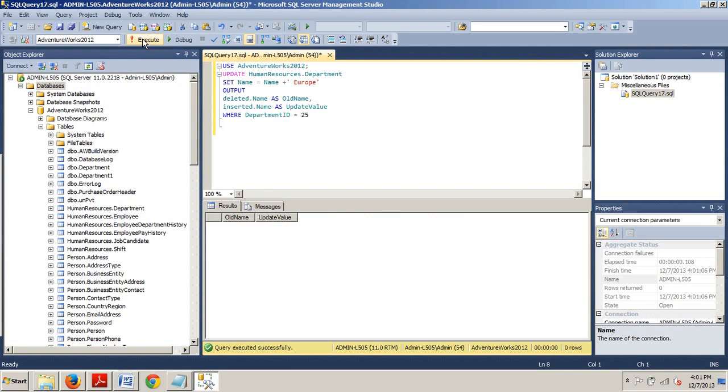Okay, so now that we're done here, when outputting data from an update, you will have access not only to the logical inserted table, but also to a deleted table. The deleted table contains the values before the update, and the inserted table contains the values after the update. Okay, now that I've explained that, you're probably wondering, how come I don't see anything? Well, that's real simple. That's because there is no department 25.